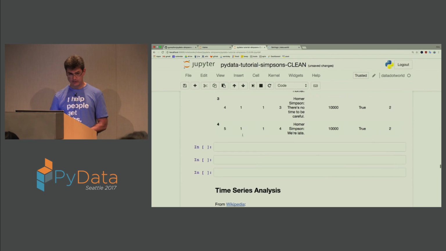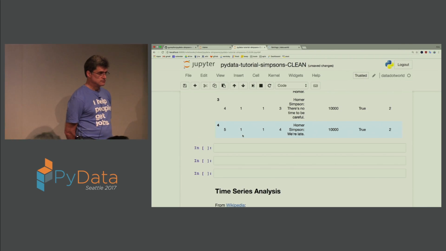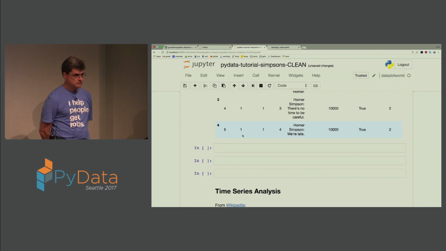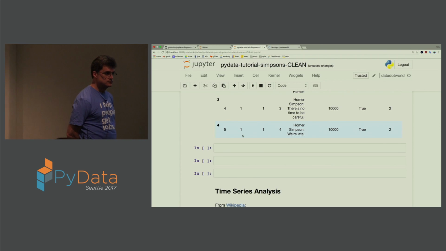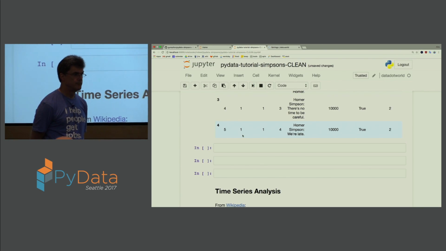Okay, questions? Yes? Just talking about the column, a quick summary of what does raw character text mean, or what raw location text?